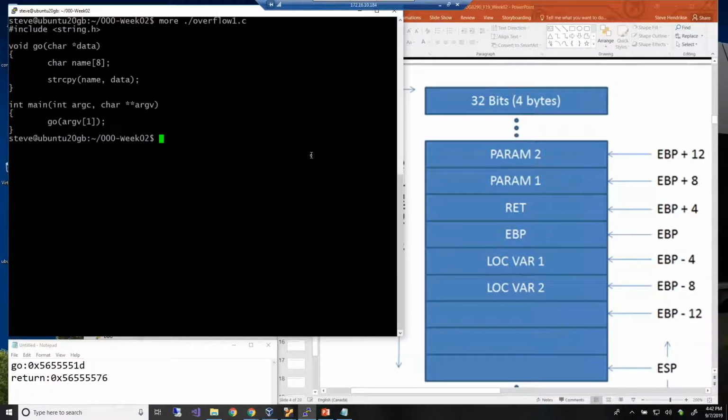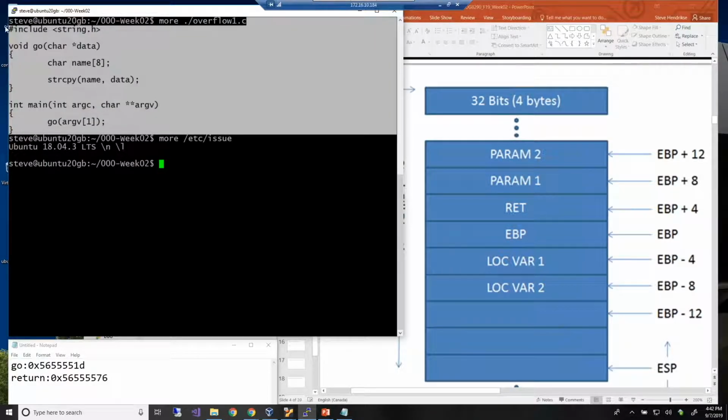Welcome to another video. In this video, we're going to do a quick and dirty demonstration of a Stack Overflow in Linux. We are using Ubuntu 18.04.3. So that's current. It's patched.